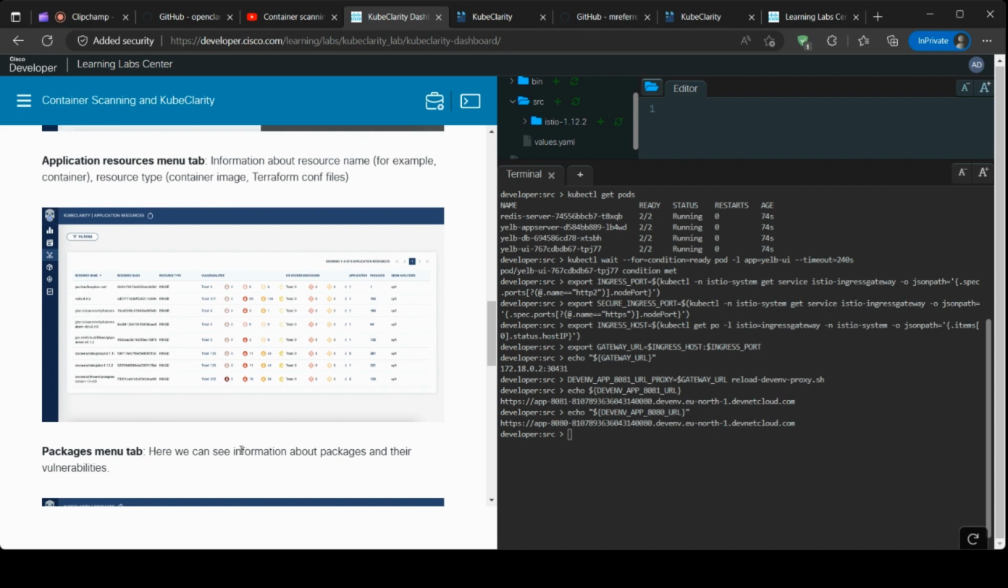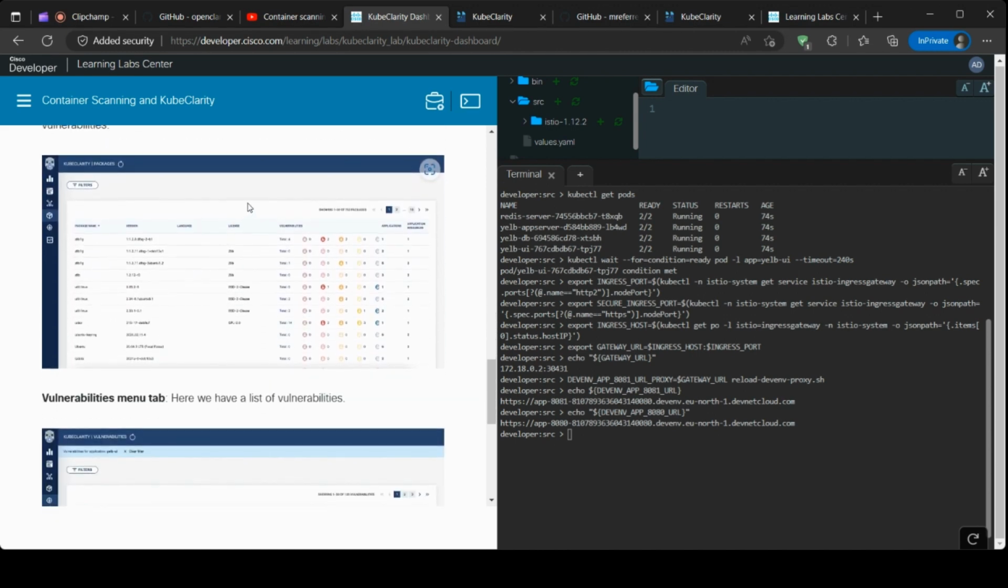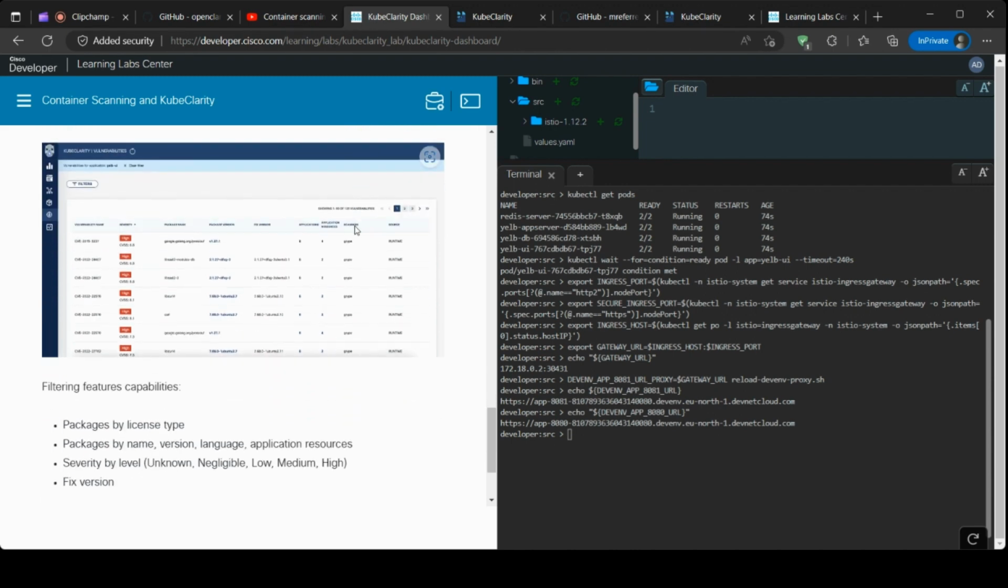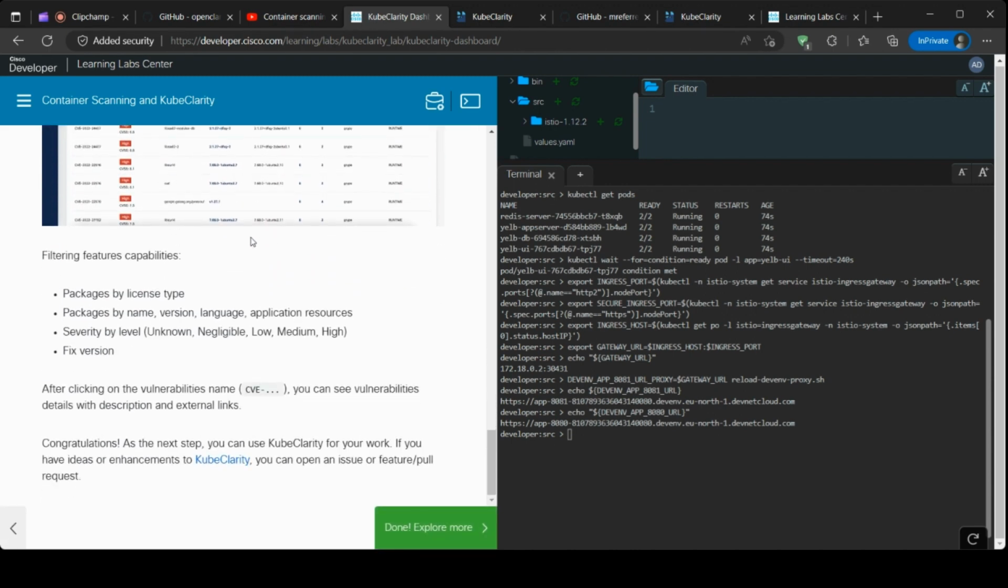Packages menu tab. Here we can see information about packages and their vulnerabilities. Vulnerabilities menu tab. Here we have a list of vulnerabilities, and filtering capabilities: packages by license type, packages by name, version, language, application resources, severity by level: unknown, negligible, low, medium, high, and fixed version. After clicking on the vulnerability name, CVE-something, you can see vulnerability details with description and external links.